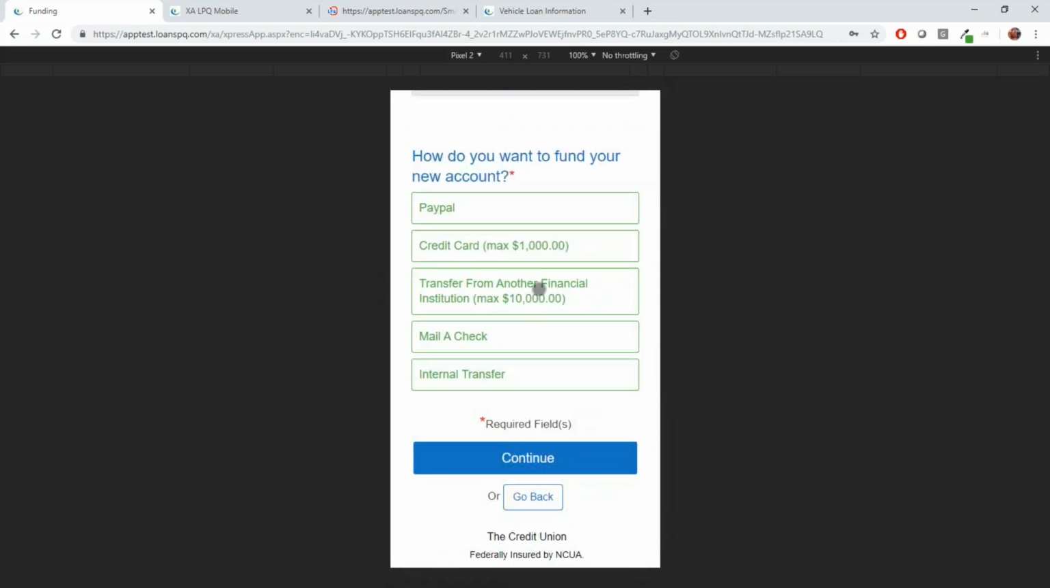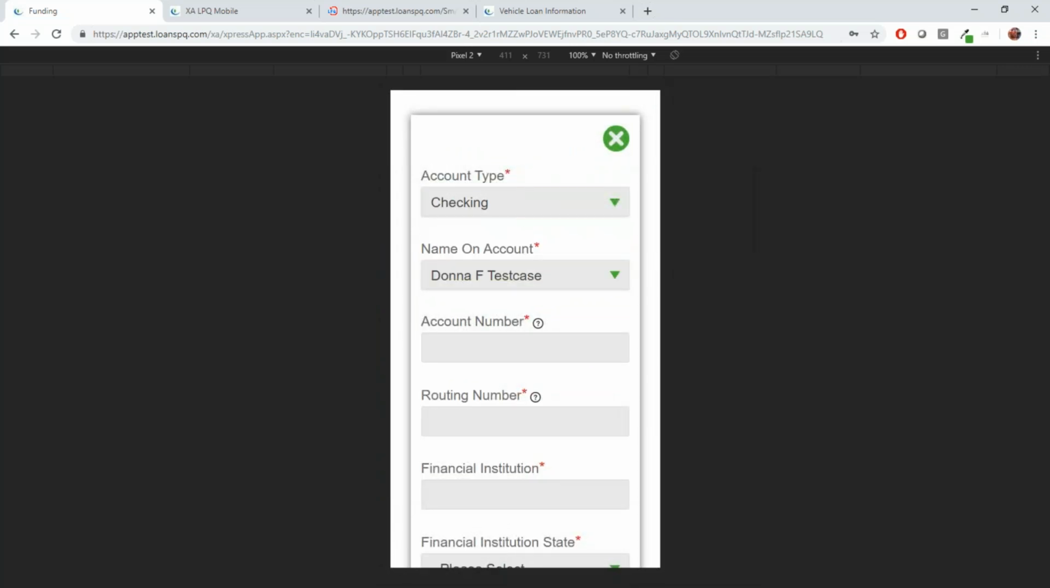It can transfer from another financial institution using an ACH. You also set these maximums to whatever your comfort level is. They can mail a check or give you cash, or for an existing member through core integration, we can do an internal transfer. I'll show you an ACH today.